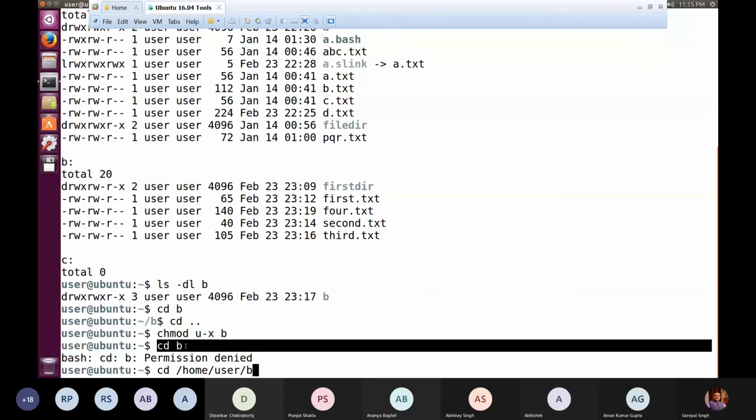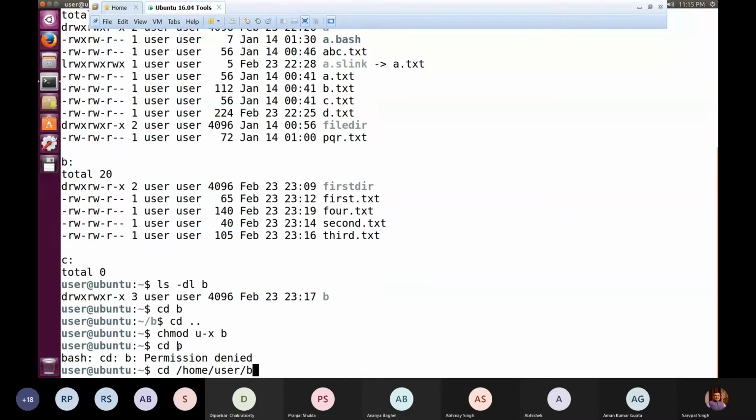And if we give cd B only, that means whatever the current directory path is will be applicable as a prefix to B. So that will be /home/user.